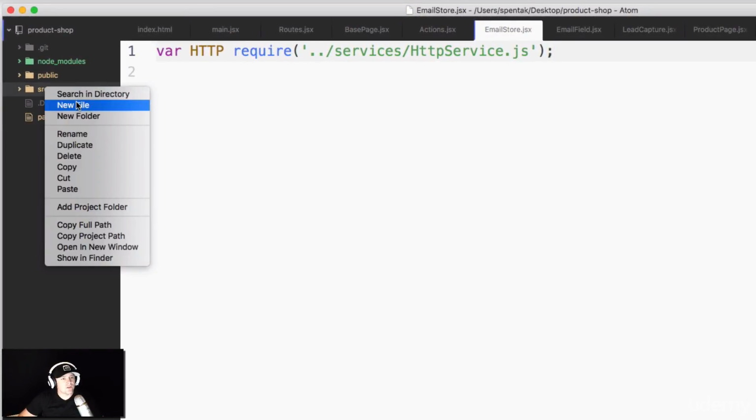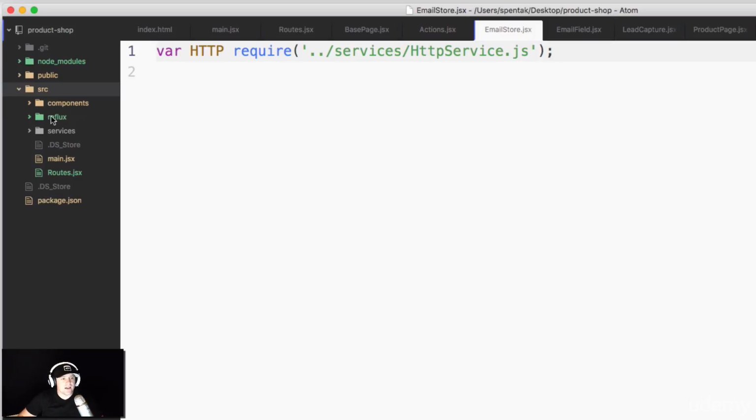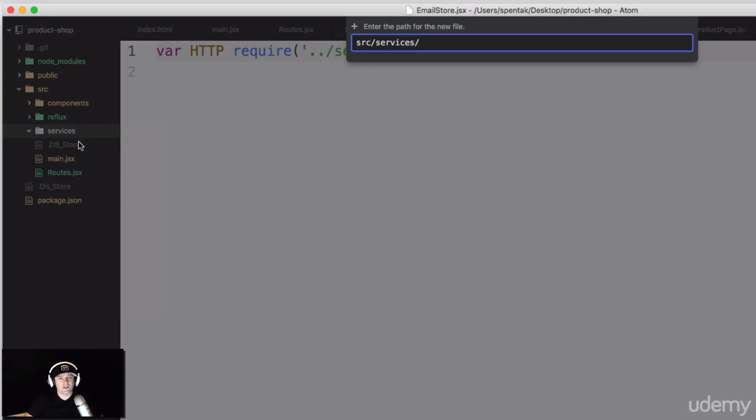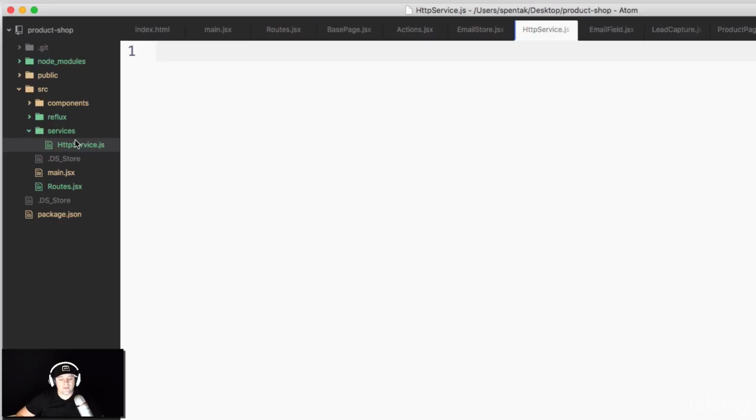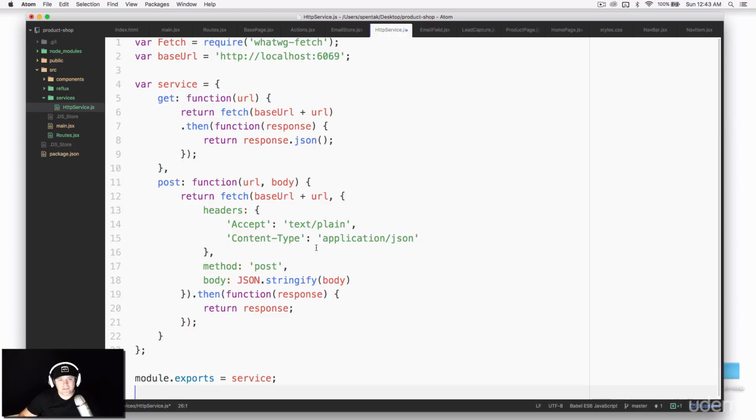So on the source folder, I'm going to do a new folder called services. And in that services folder, I'll do a new file. We're going to call this http service.js. And wham bam, there it is. So if you want, you can go get one of those earlier projects that we've done, or you can just follow along with what I'm doing here. I'm just going to actually grab it from where I had it before and bring it on over. So copy and paste. Easy enough, right?